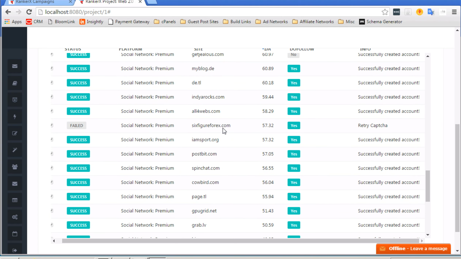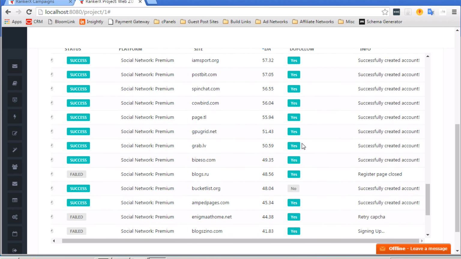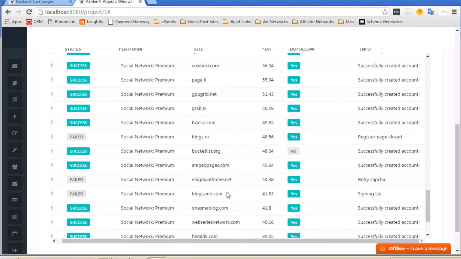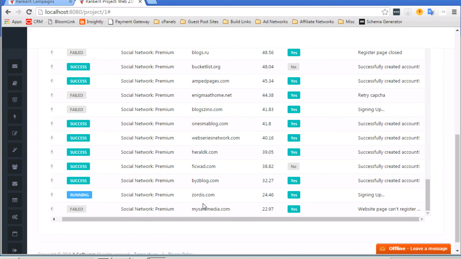And then this one failed. It looks like the CAPTCHA was not doing good. This one failed. This one is failing. So they're going to fail sometimes.